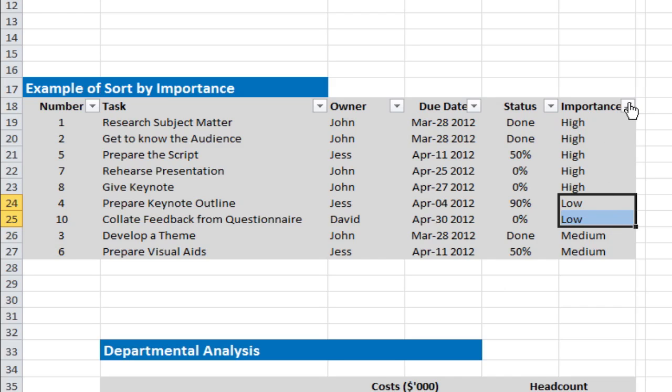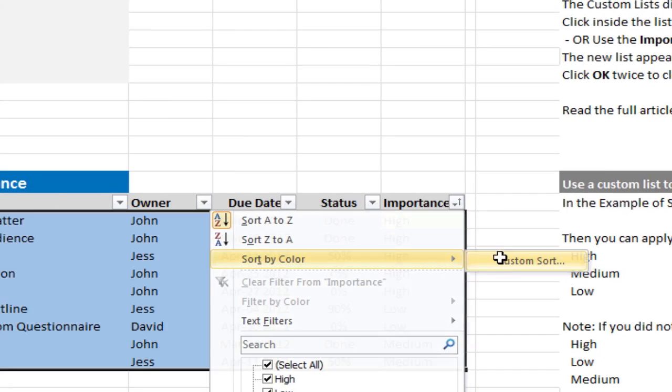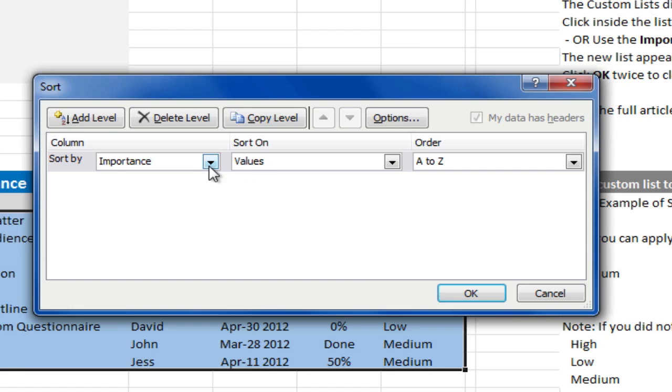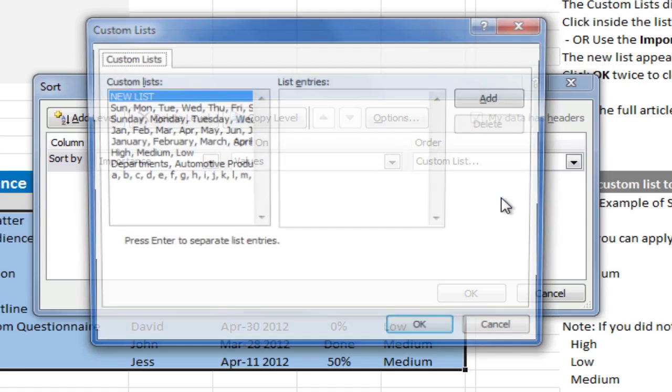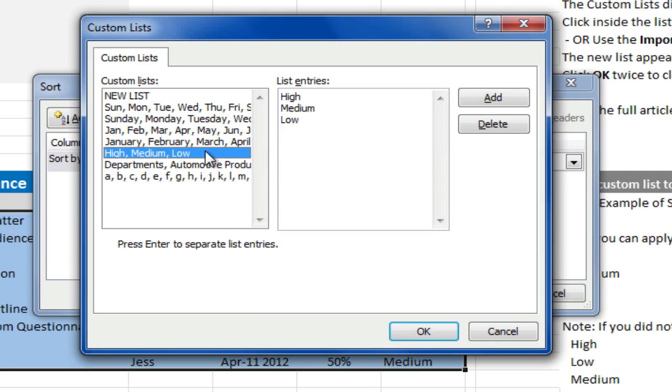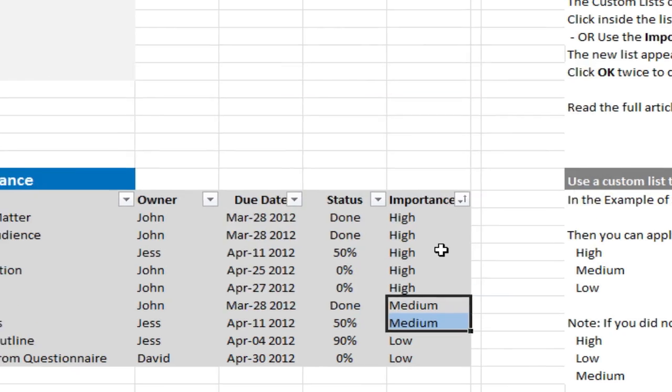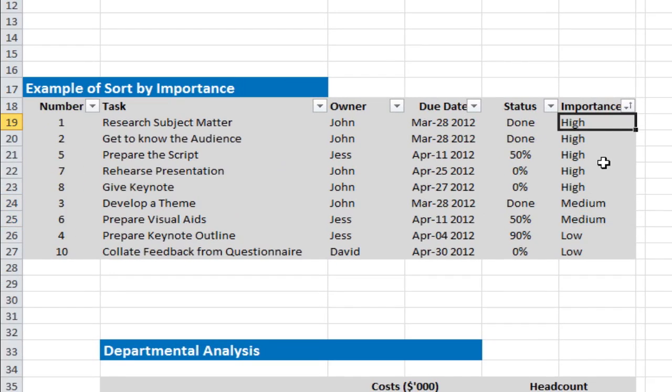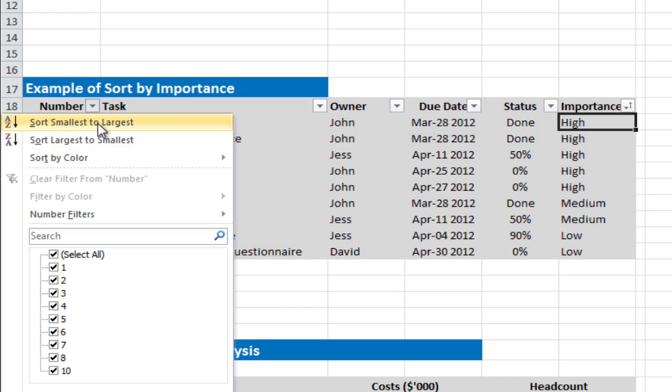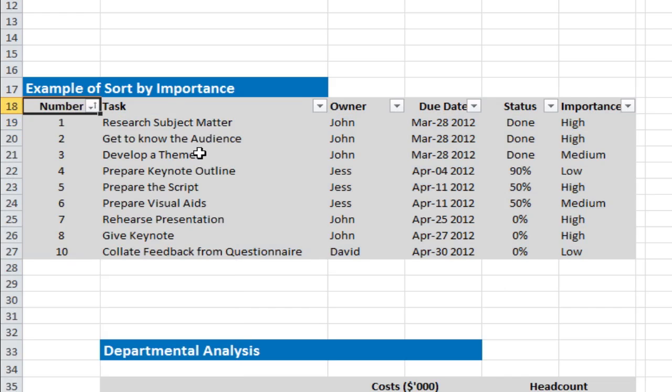Well, with a custom list, all I need to do is do a custom sort, and sort the importance based on a custom list, and this custom list will be high, medium, low. And I press OK, and OK again. And look at that, Excel sorted it high, medium, and low. So that's a very handy use case. And let's return this back to normal, take off the filters. Now you've seen how useful it can be to define your own custom lists. Let me show you how it's done.